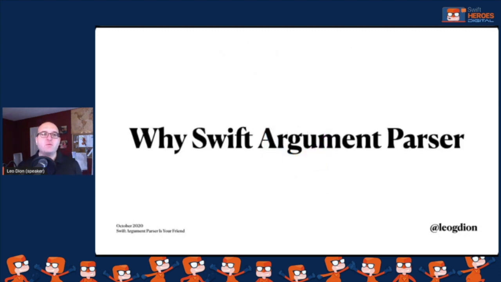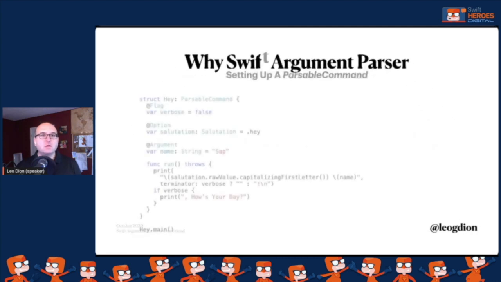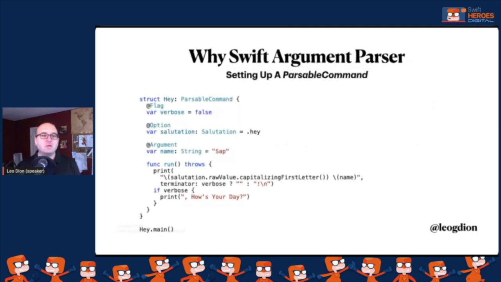So then the question is, why should you then use Swift Argument Parser? There's a few reasons. Here's an example now where we're doing essentially the same thing that we did in that large mess of code before, but using what Swift Argument Parser provides for us.